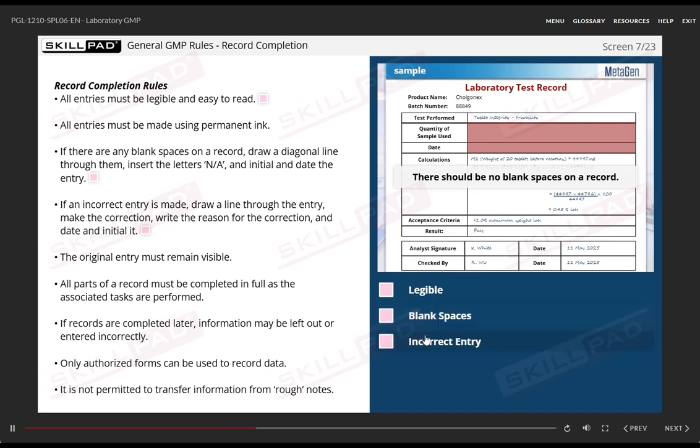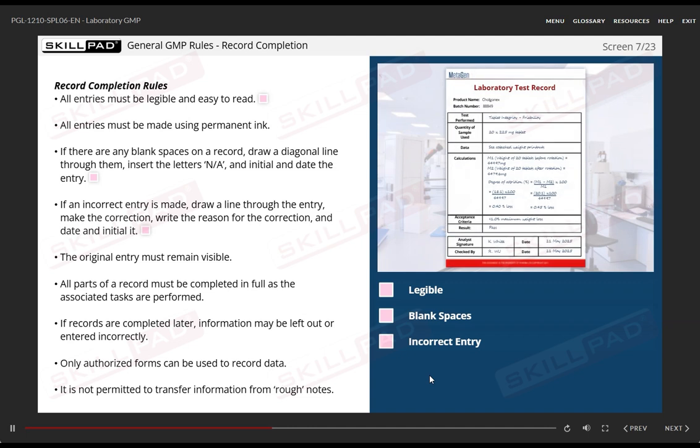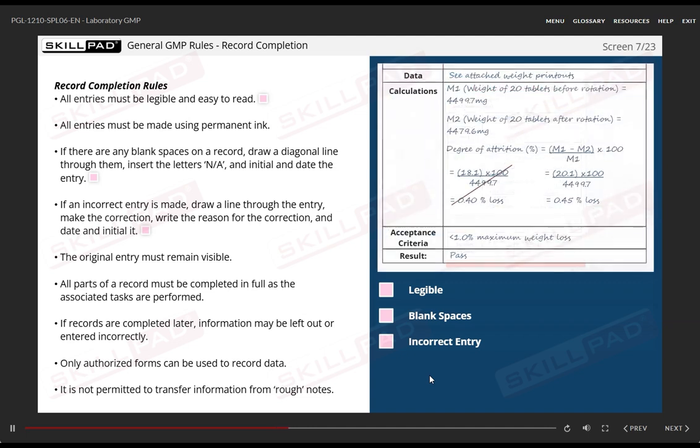If an incorrect entry is made, draw a line through the entry, make the correction, write the reason for the correction, and date and initial it. The original entry must remain visible.